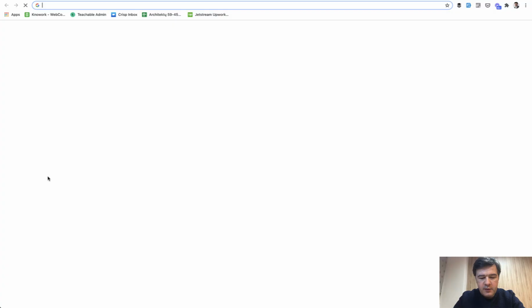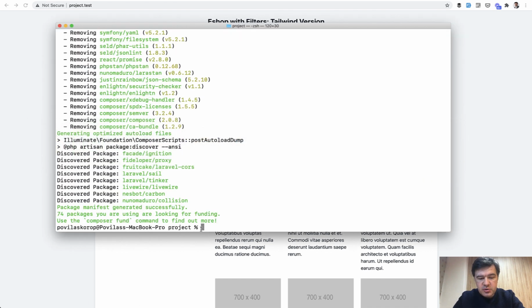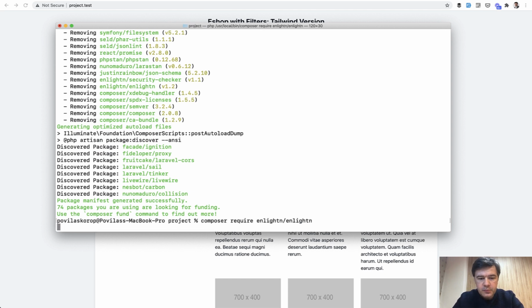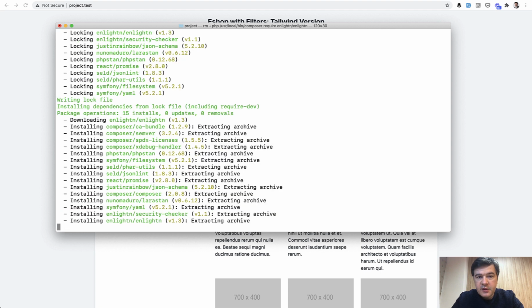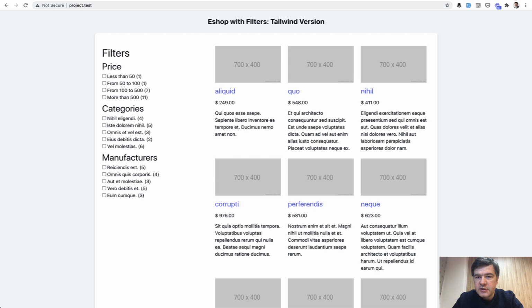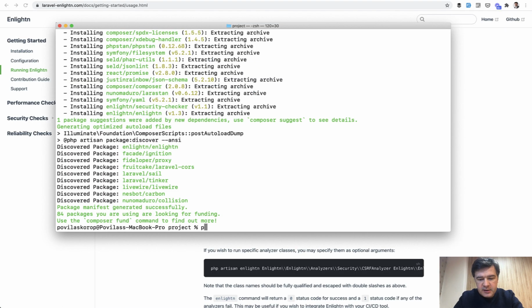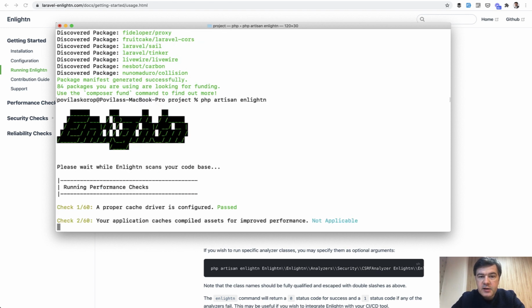So imagine we have a project, just one of my Livewire starter kit projects, really simple Laravel with Livewire. And on that project, we just do composer require enlightn/enlightn, like this. And the next thing we will run php artisan enlightn, from what I remember. Actually, let's take a look at the documentation. php artisan enlightn. Okay, php artisan enlightn. And let's see what happens.